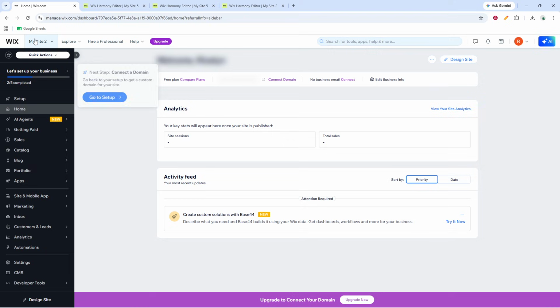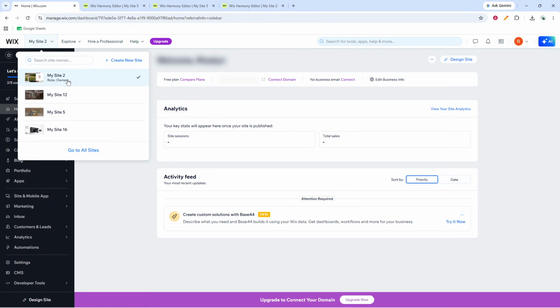If you manage more than one site, make sure you select the correct one before moving forward, since the color change will only apply to the site currently open in your dashboard.